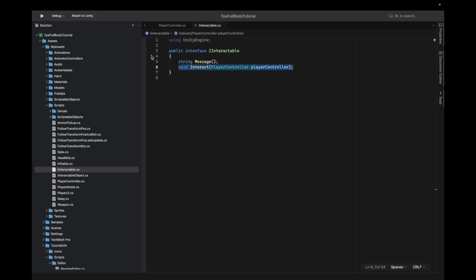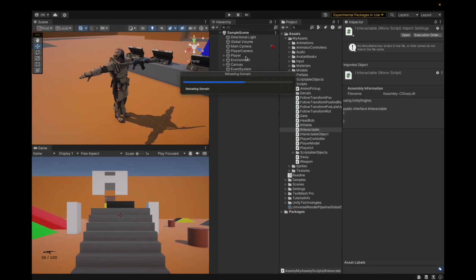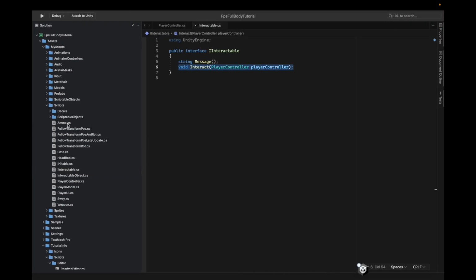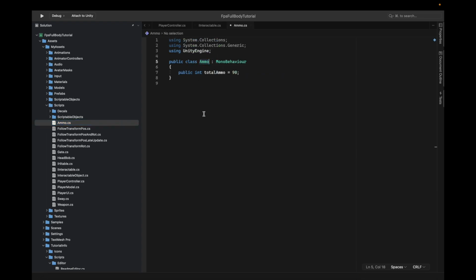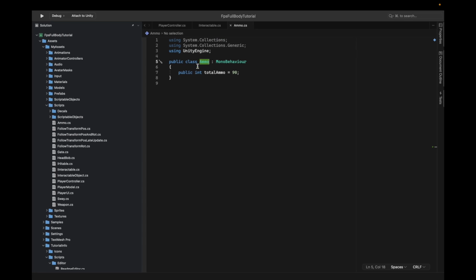Let's actually implement this interactable on our ammo script. Do we have it? Yeah, it's just called ammo pickup. I'm just going to rename that one, and it's going to be ammo only. Copy that and enter it. Come in here. The class also needs to be renamed. Saving it, and it's going to read those scripts. So for now, we only have this, and really it's just the container for how much ammo we currently have.